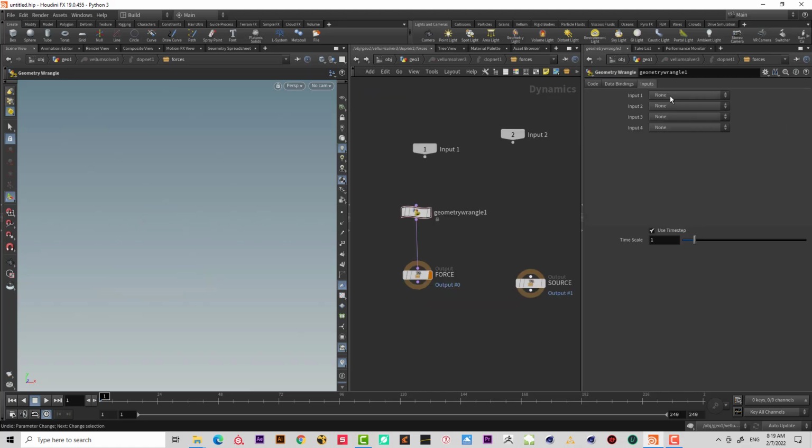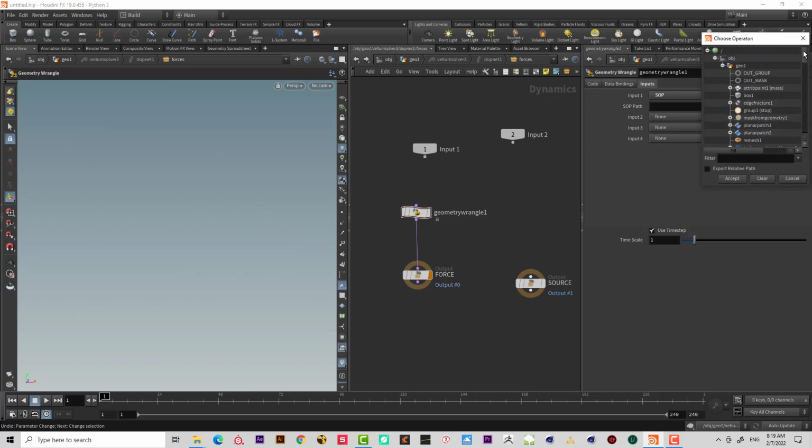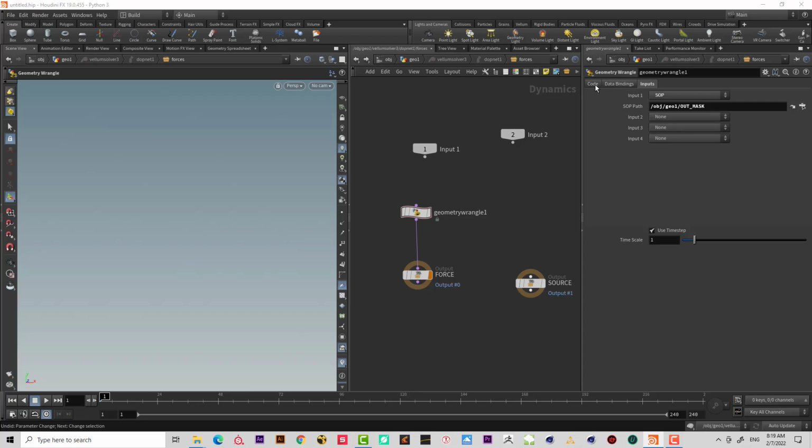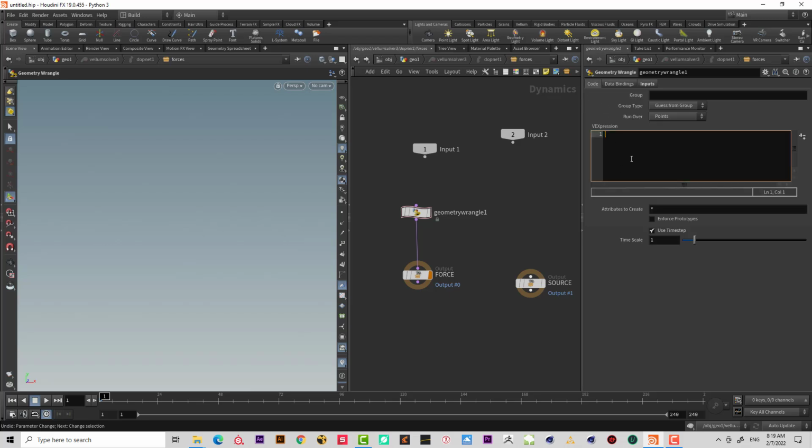So first of all, let's choose our source from the sub level. As we see, we have two: we have out group and we have out mask. Let's choose out mask first. Okay, and then let's type integer, because we have this integer. Let's call it stop. It will be in point group.